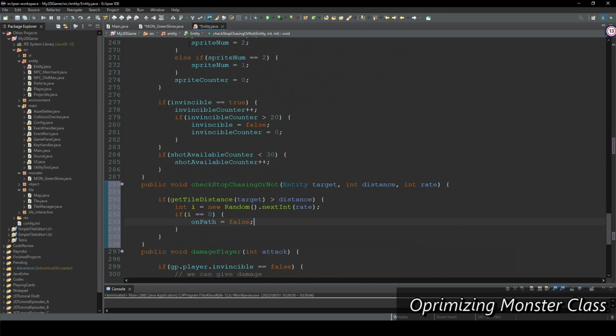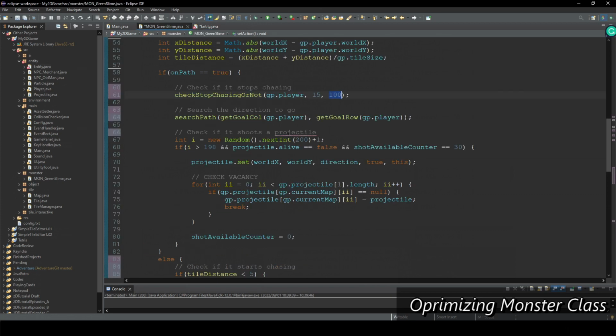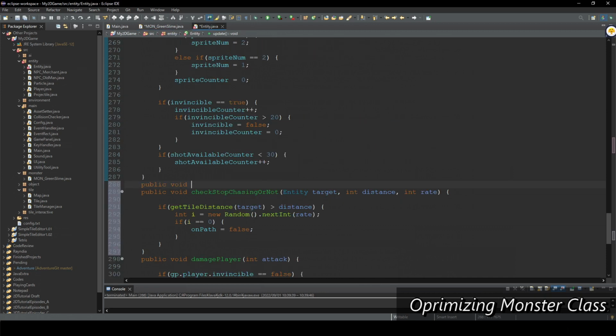Okay, so next, randomly shoot a projectile. Okay, so public void checkShootOrNot.